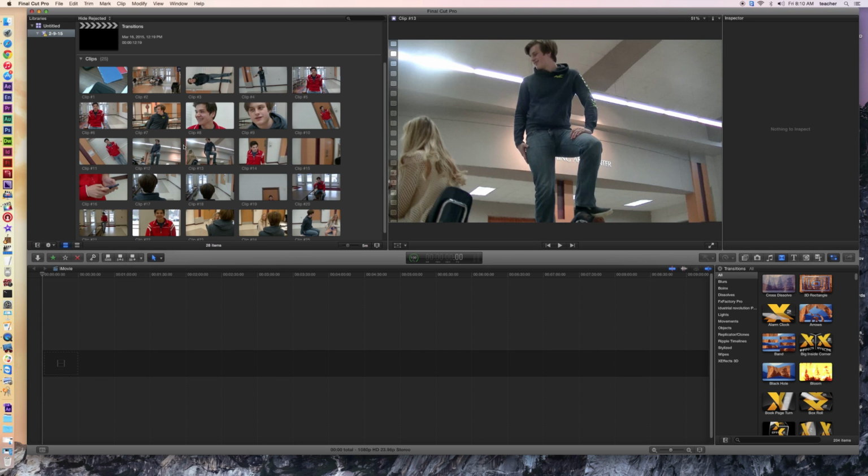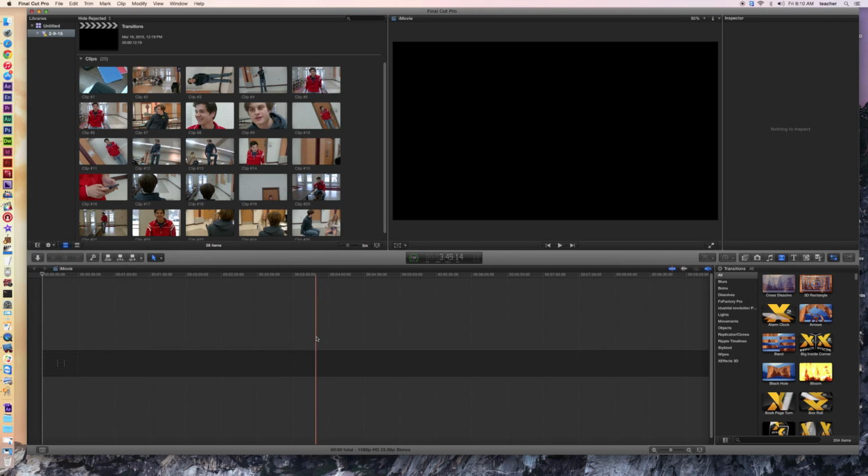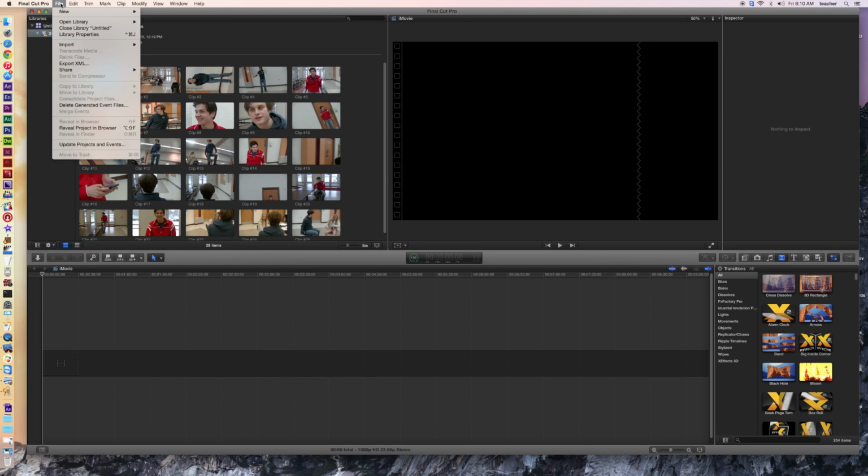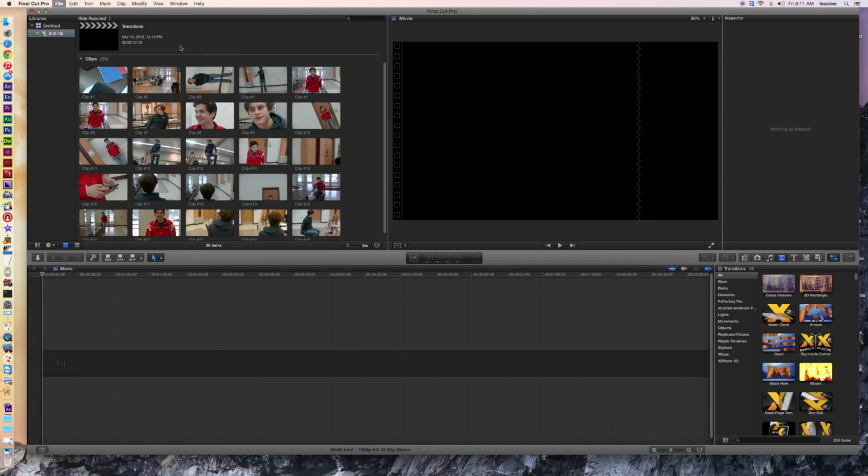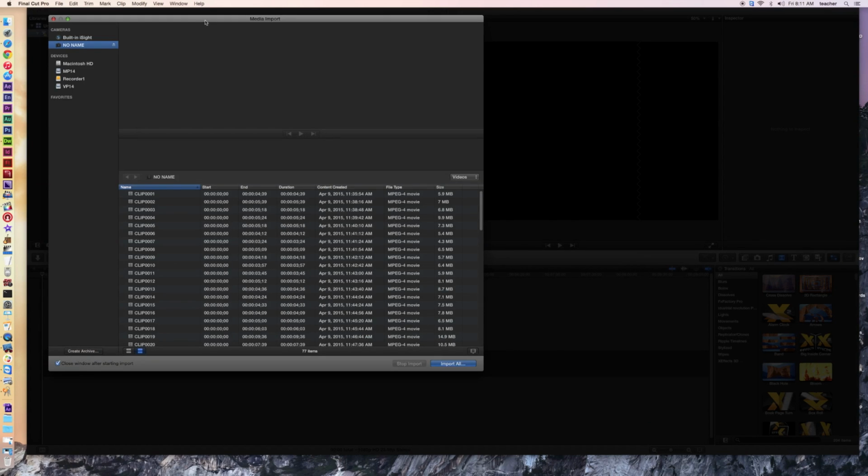In order to import those clips, it's a little deceiving because the first time you plug in an SD card, you get some of the capture media stuff from iPhoto. And you're going to disregard that and come right to Final Cut first. And you're going to go to File, and then you're going to go into Import, and then Media. That's going to pop up another window here.